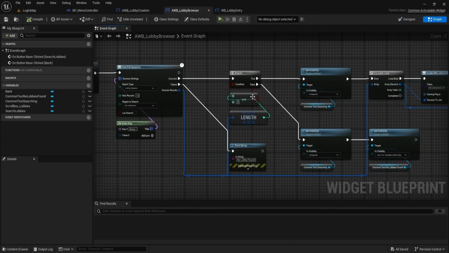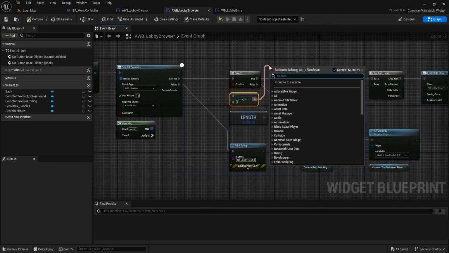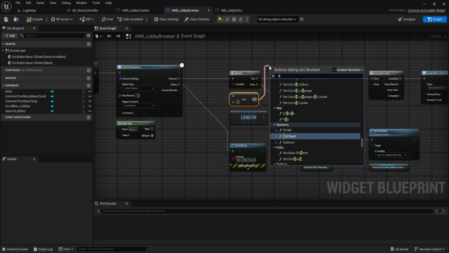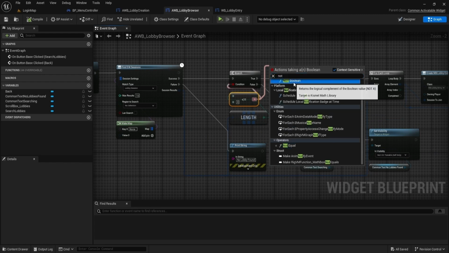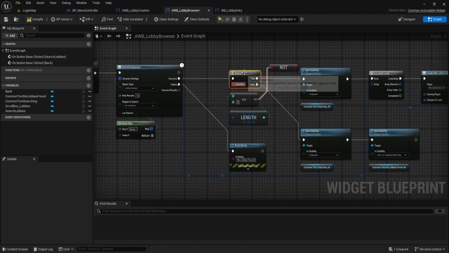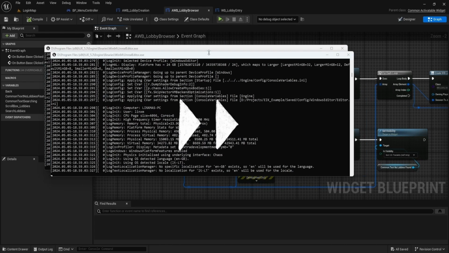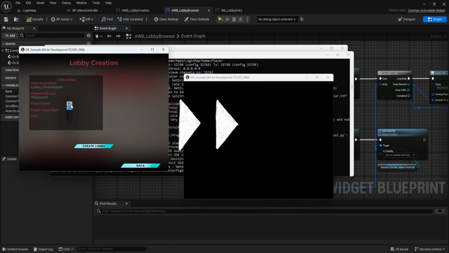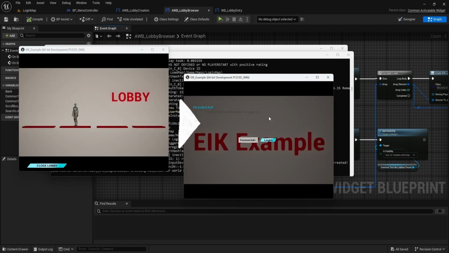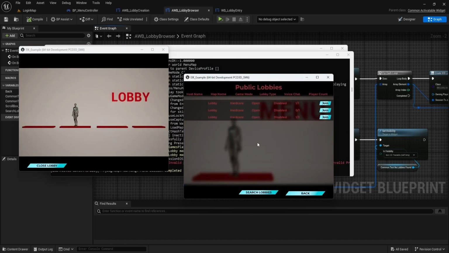No lobbies are shown because we are using the wrong branch for the length value. Add a not Boolean to fix it. Well, it does work. There are some old unclosed sessions, but we see our proper one as an entry. Well, at least we know multiple entries are added. Searching again removes the old ones and then adds the new ones. And joining works as it should.